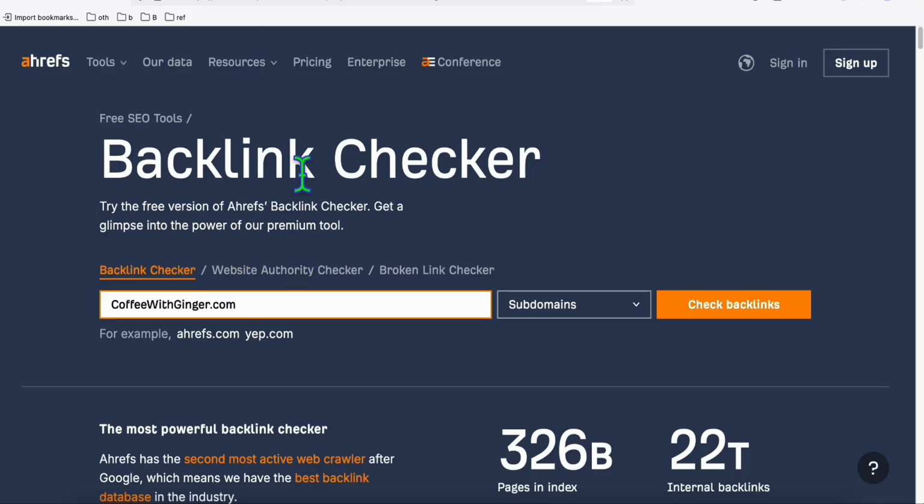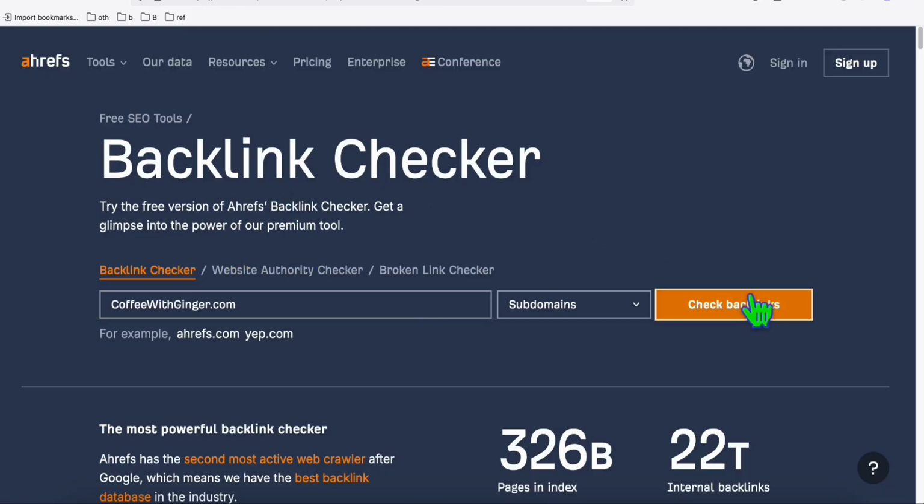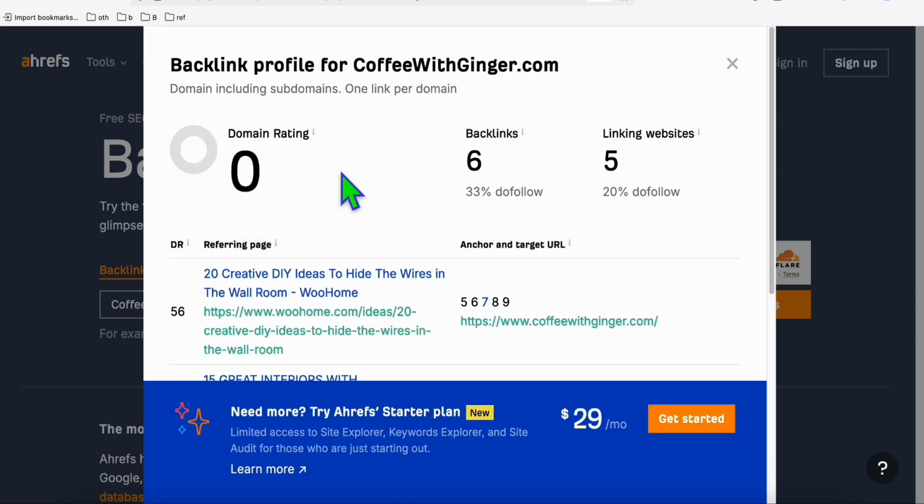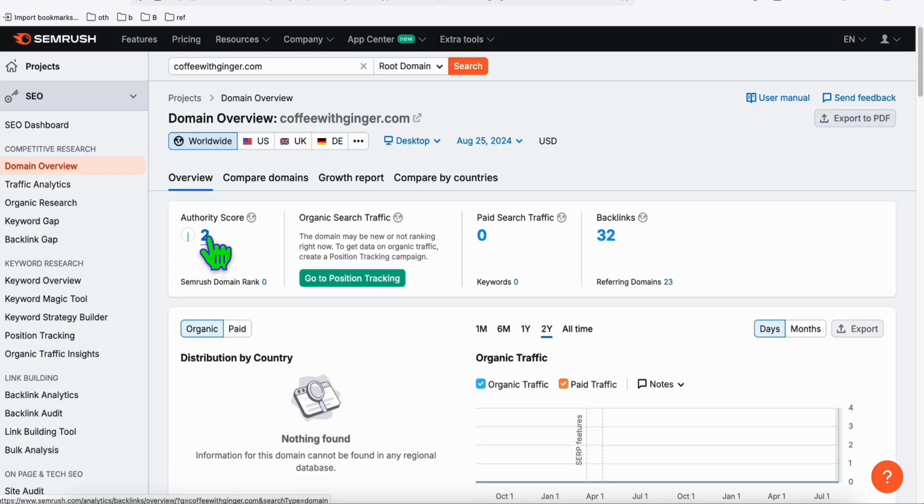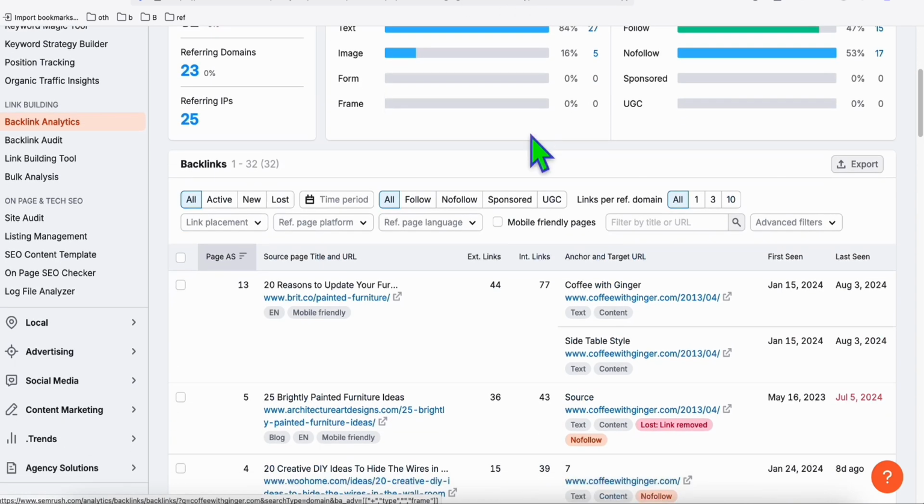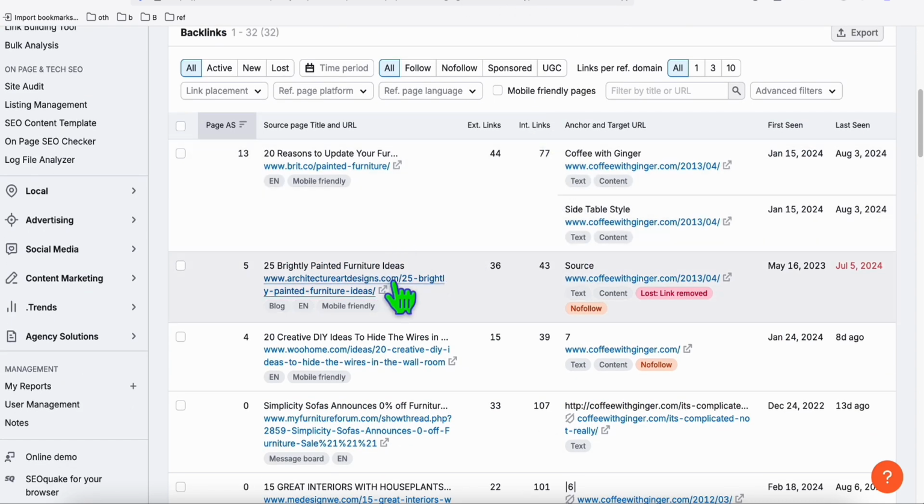It may be different in other tools, for example this Ahrefs. So if you type the domain right here, coffeewithginger.com, and check these links, you see in Ahrefs it has got a domain rating of 0, but in SEMrush it has a domain rating of 2, which doesn't really matter unless it's 50 or 40, as long as you know the backlink profile is not spammy. So that's the first thing that you have to consider. So going to the backlink profile of this domain, look at this one. I think this domain is pretty good.